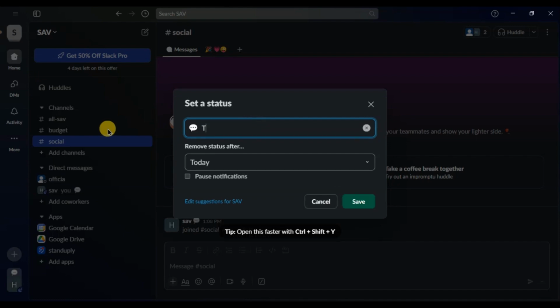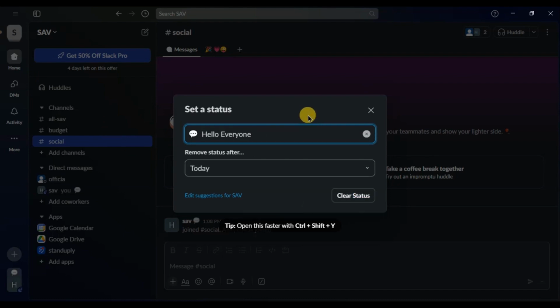If you want to remove it completely, click Clear Status and you can add a new one using the same process. And that's it. You have successfully changed your Slack status from your desktop.